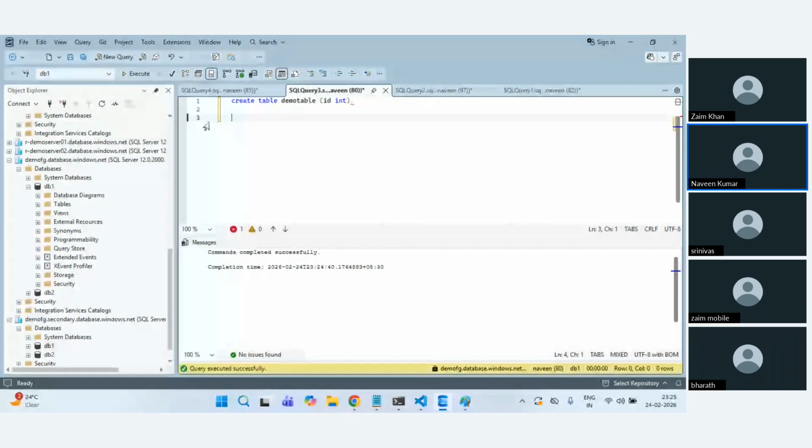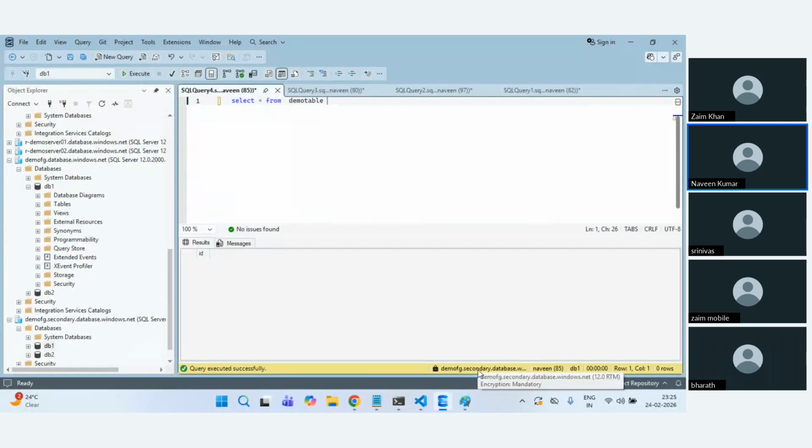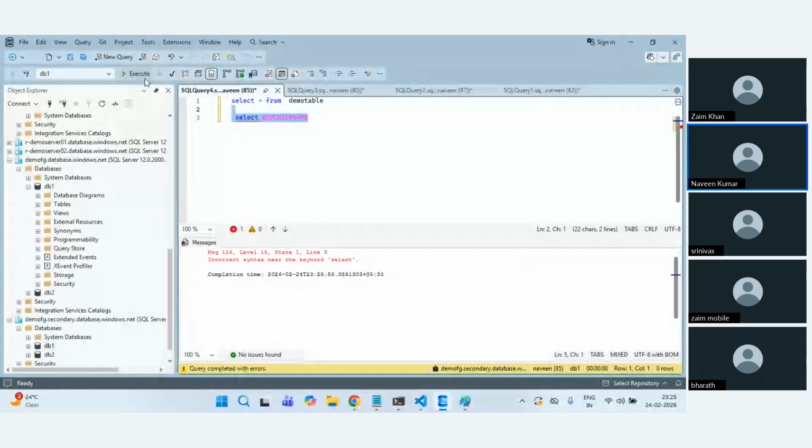It got replicated to the secondary replica. Another command which I can run is there is a command called select @@servername, which will tell you what your server name actually is.